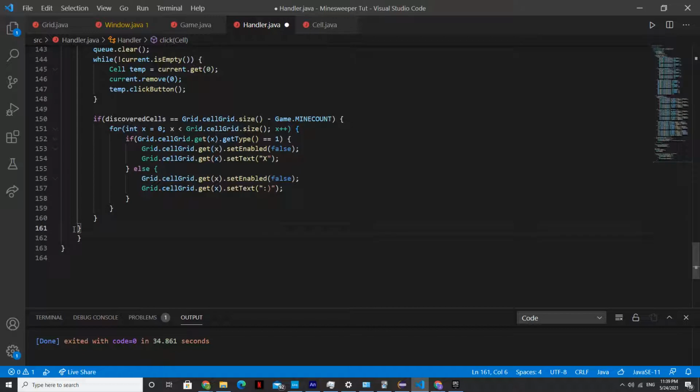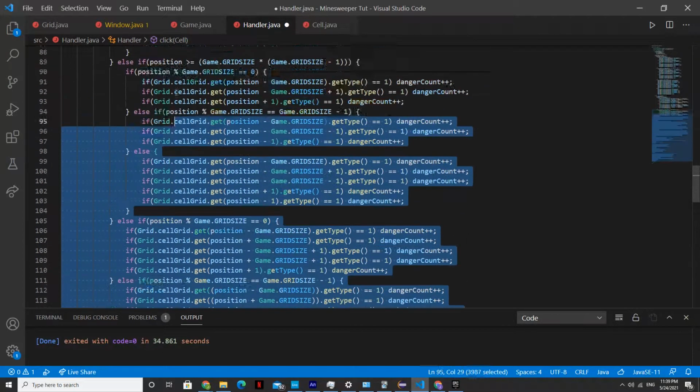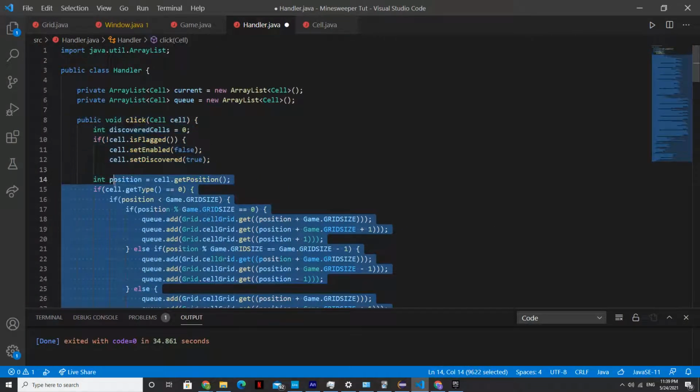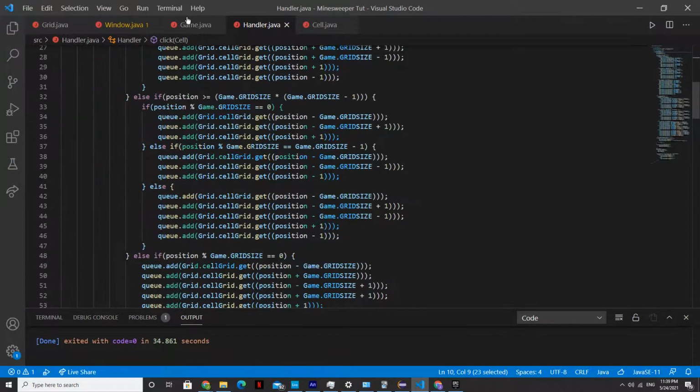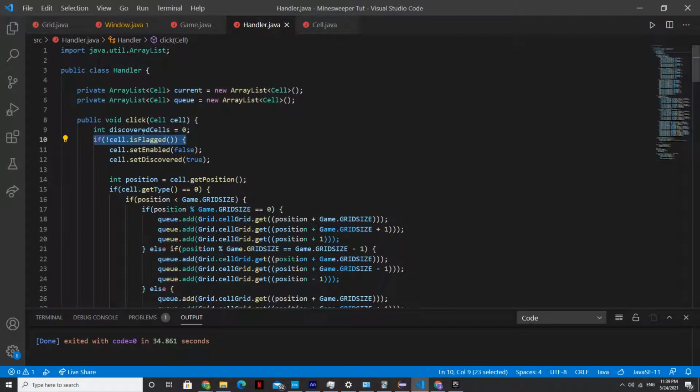Let's put our bracket right here, and then let's go ahead and indent everything from this point. Essentially the purpose of having this conditional here is that we don't want to be able to click or process any cells that have a flag on them. So this is what this is for, and then we're going to indent everything for neatness' sake.